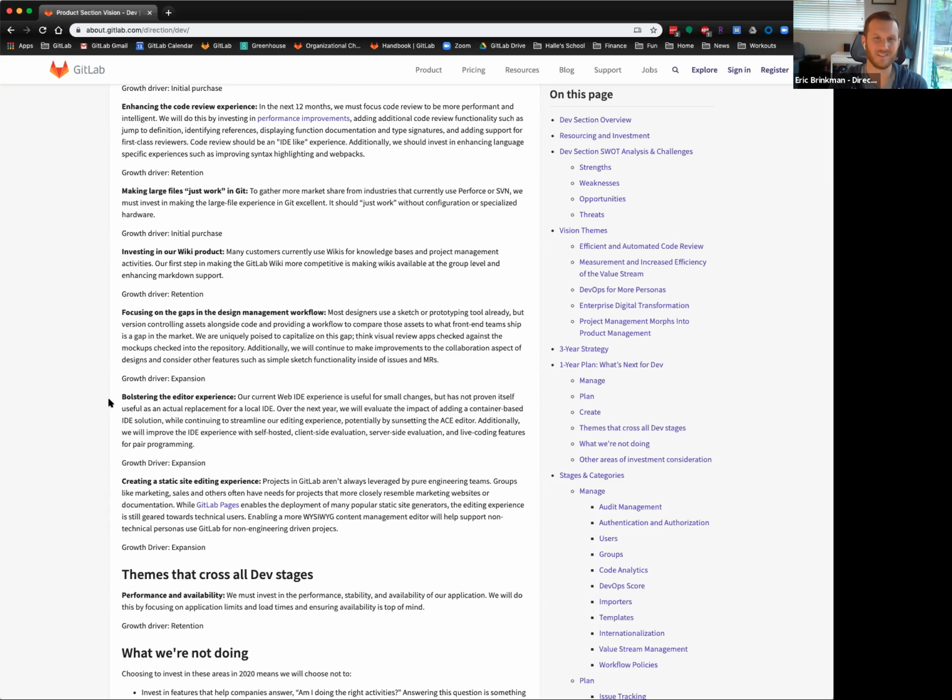But then also just the ability to version design assets a little bit easier, but also do quick architecture sketches inside of issues, something that we're also investing in.